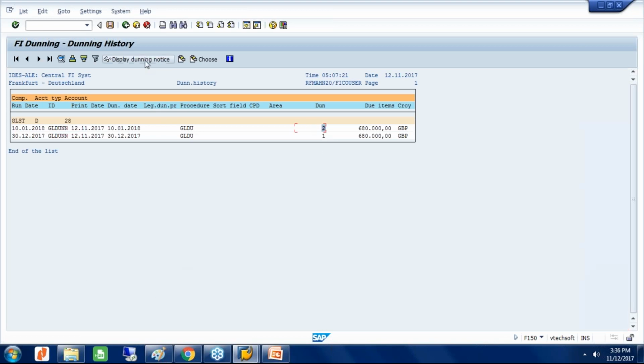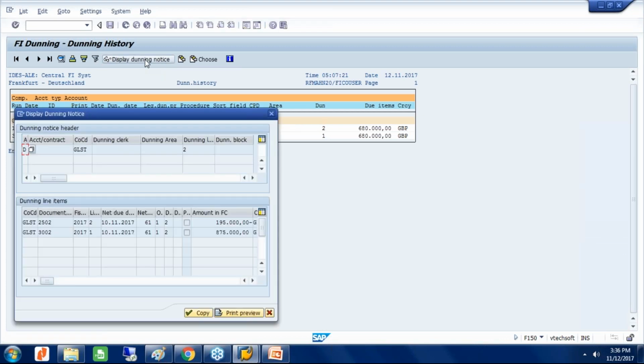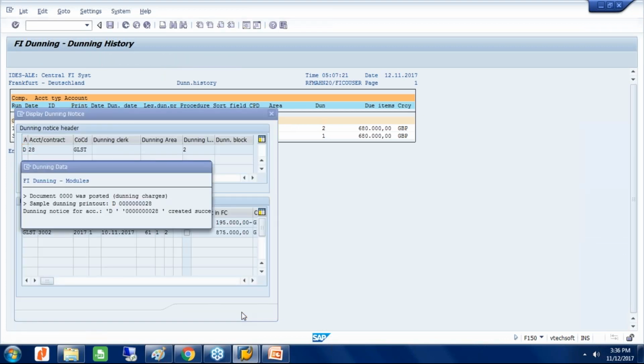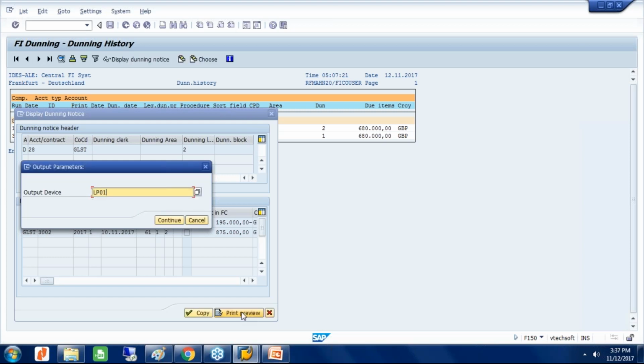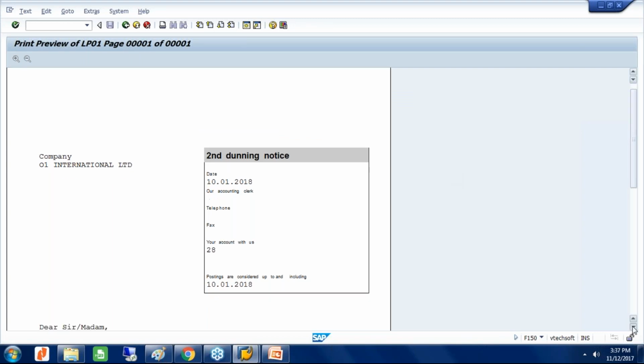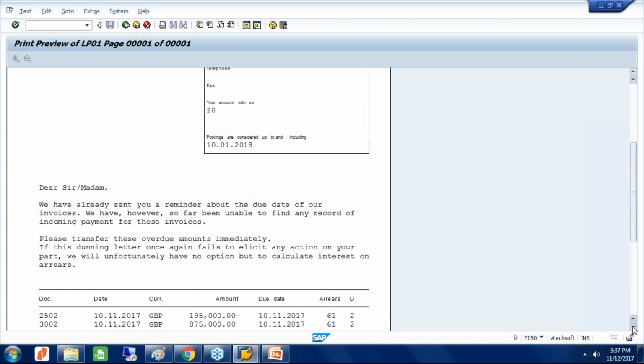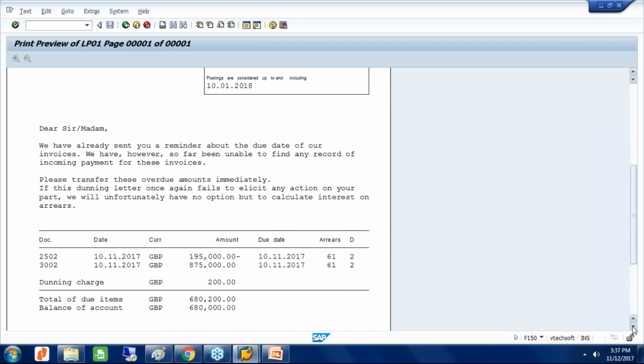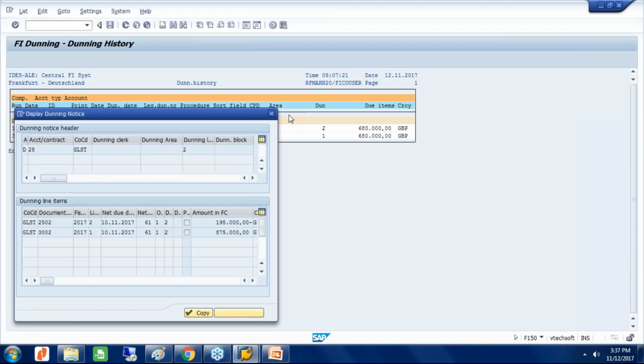Place a cursor here. Click display dunning notice. Click print preview and give it as LP01. Click continue. The second letter, the content changes automatically, from whatever form we have given, from there it takes. Now let's say this letter has also been sent to the customer, but he has not responded. So now we have to go for the third letter. Except for the date, the whole process remains the same.